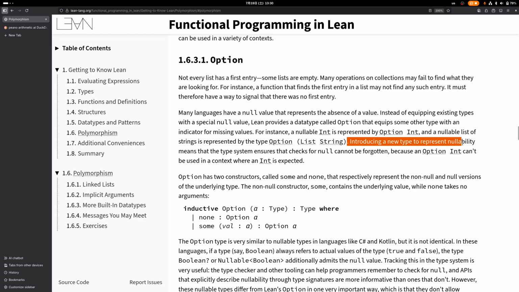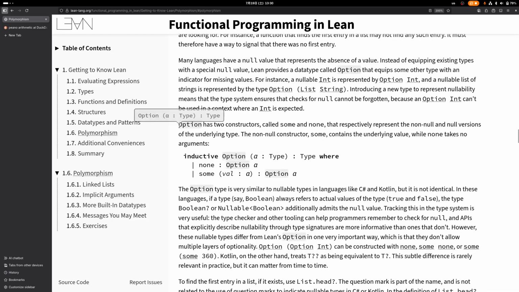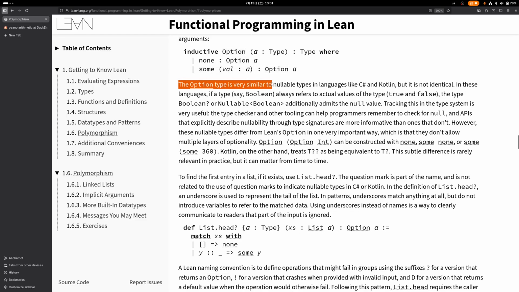Introducing a new type to represent nullability means that the type system ensures that checks for null cannot be forgotten, because Option Int cannot be used in contexts where Int is expected. Option has two constructors called some and none that represent the non-null and the null versions of the underlying type. Yeah, that seems easy enough. The Option type is very similar to nullable types in languages like C# and Kotlin, but it is not identical.